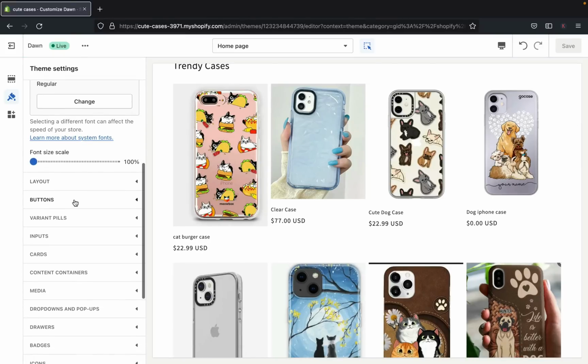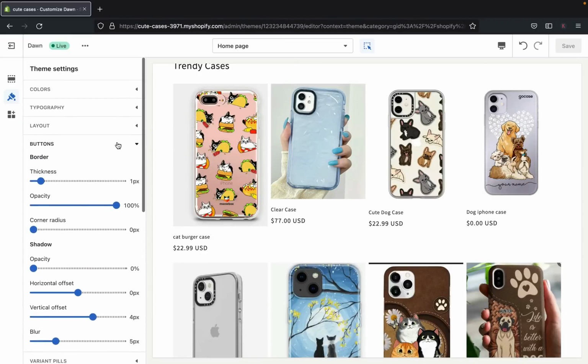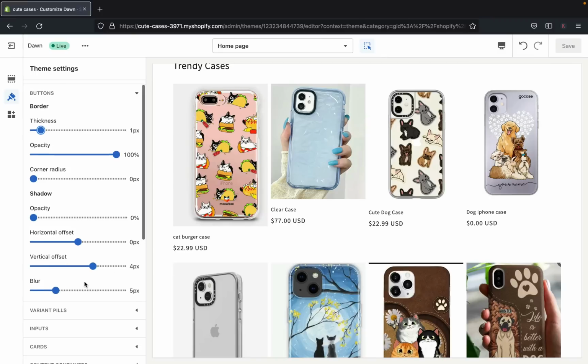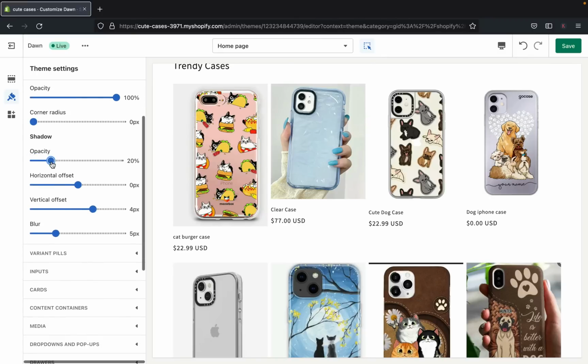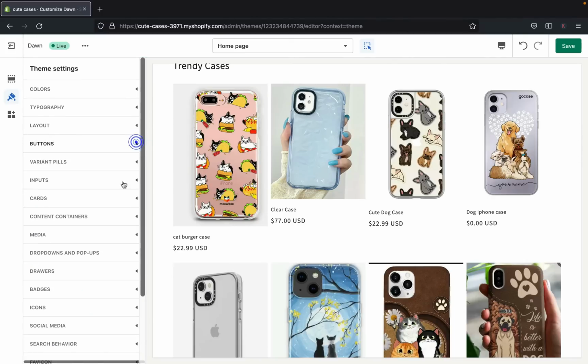And then this is where you can edit your buttons as well. Okay, if you want them to be thicker, you can play with that. You can change the shadow, the opacity and everything. Just play with this, and that should be editing your border section.